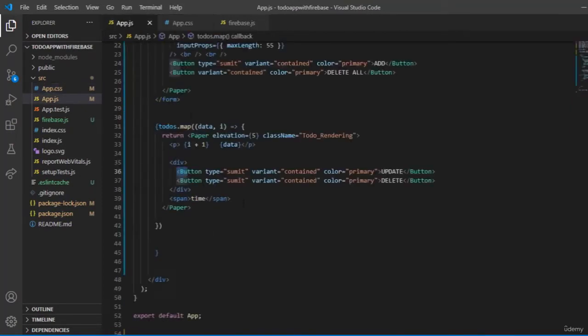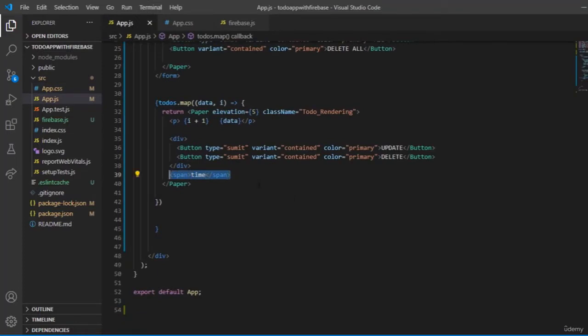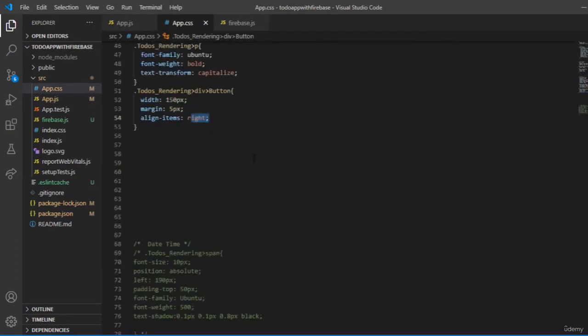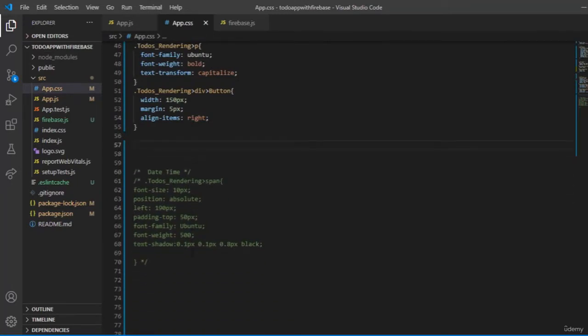Now this is the span, which is the time, so we need a demo time. So give him a CSS. This is the time CSS. Just uncomment it. So this is the to do rendering. After this, come inside to do rendering and span. This is the span tag.